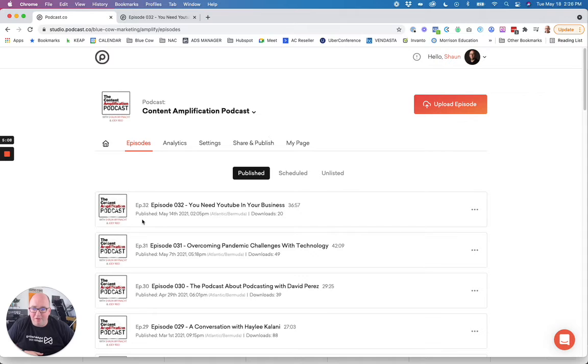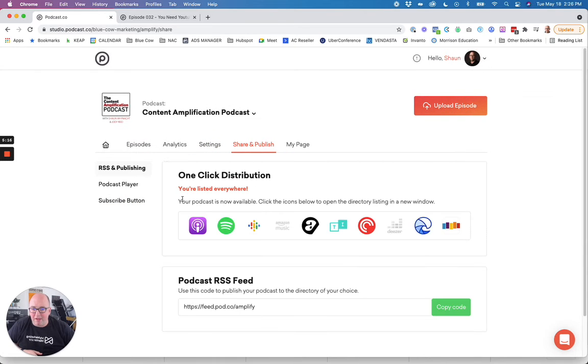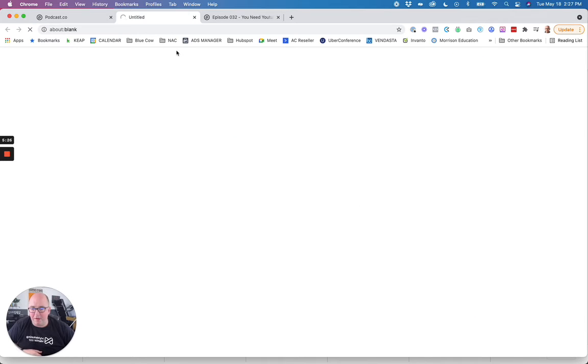And then once you've uploaded it and it's processed, it will then show up on the other platforms that are out there. Now, when we go and look at share and publish, this is where that one-click distribution comes into play. So they'll distribute it to all the different platforms that are here. And if you wanted to go see one, you could go like Apple and click over here. It's going to open another tab. It'll actually take you to your podcast in that platform. So you'll be able to share that out.